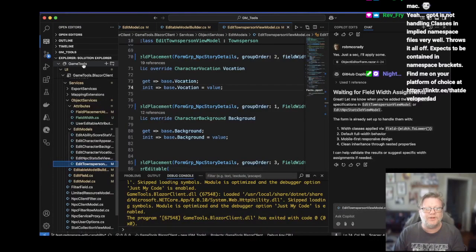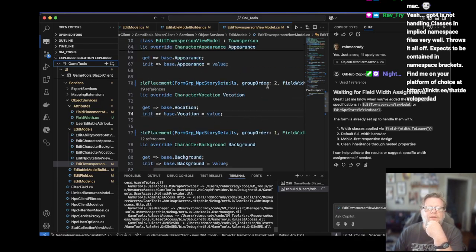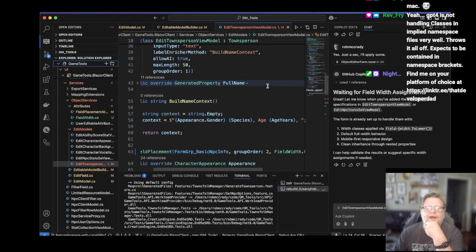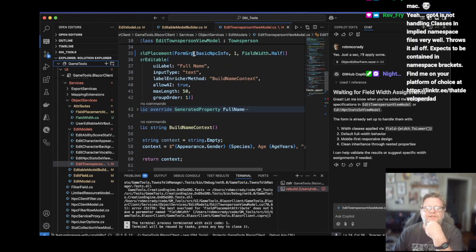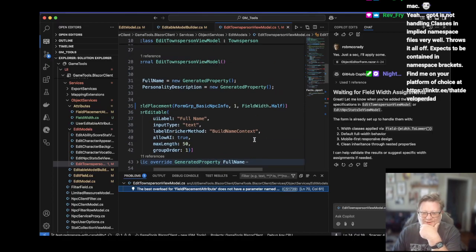All right, rebuild. We'll see what happens here in a second because I've set the full name and the appearance fields to be half width. And it's grumping about something. Field placement attribute does not have a parameter named field width. Oh, bullshit. Oop, pardon my language.